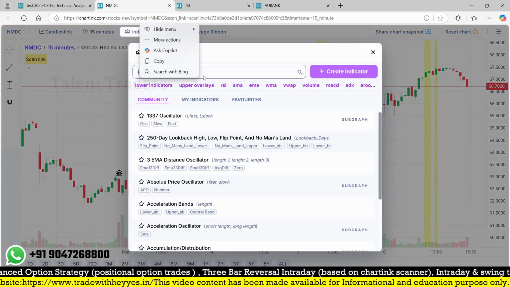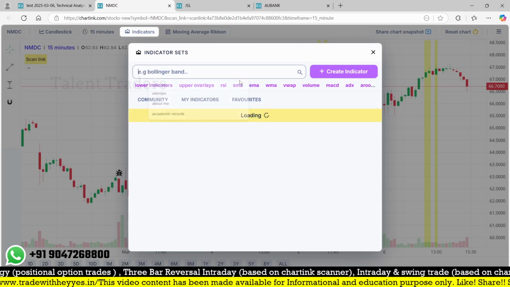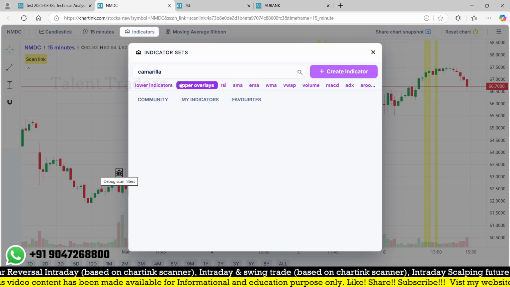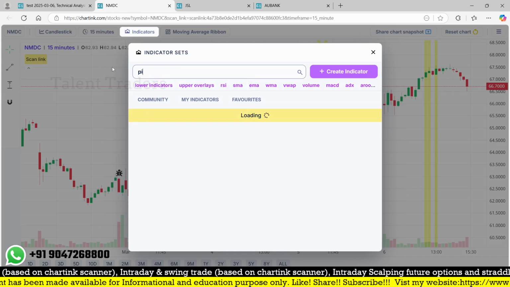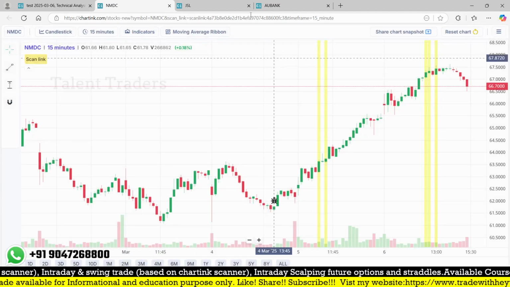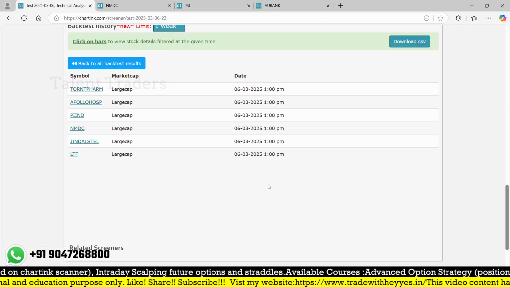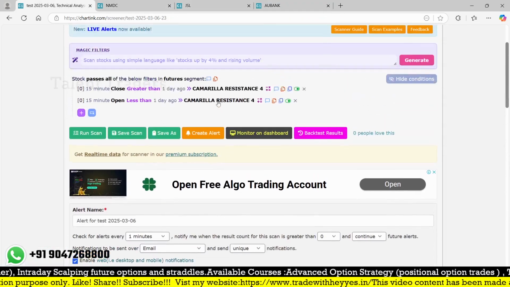So let me try for Camarilla, whether it is available. That's not available. The pivot point is also not available. So you have to check with some other data and you can easily find it out. But these are the values which we find by calculation.